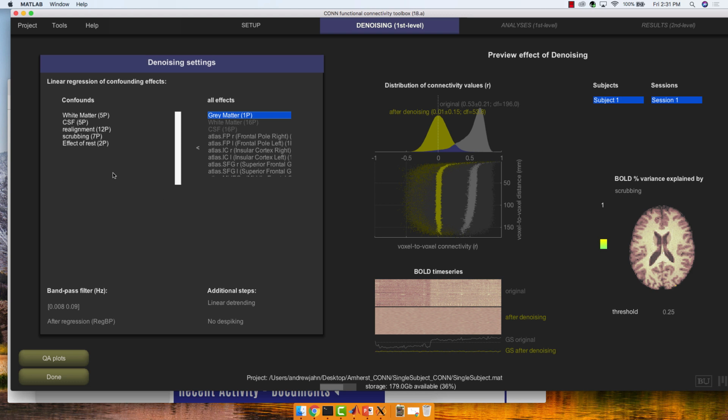Okay. Does this make sense? So, at the setup, we generated a bunch of things that we could potentially use as covariates and as ways to denoise the data. But it's up to you which ones you want to include. These are the defaults that it uses. Again, those aCompCor components as well as realignment and any volumes that it's scrubbing.